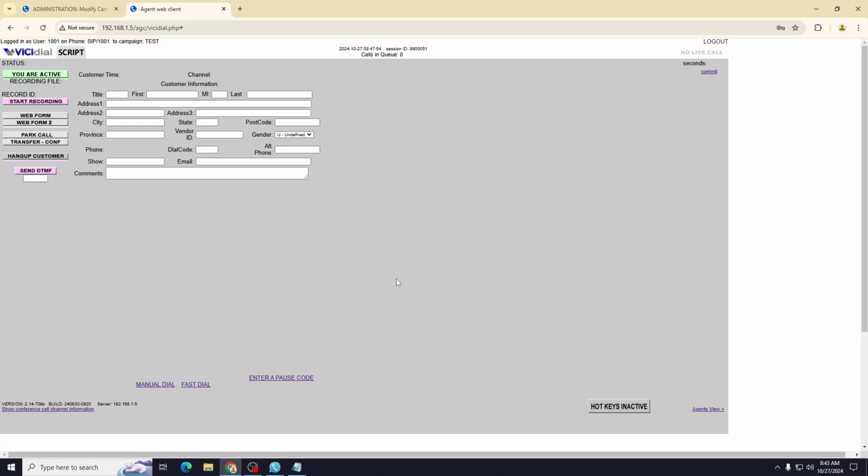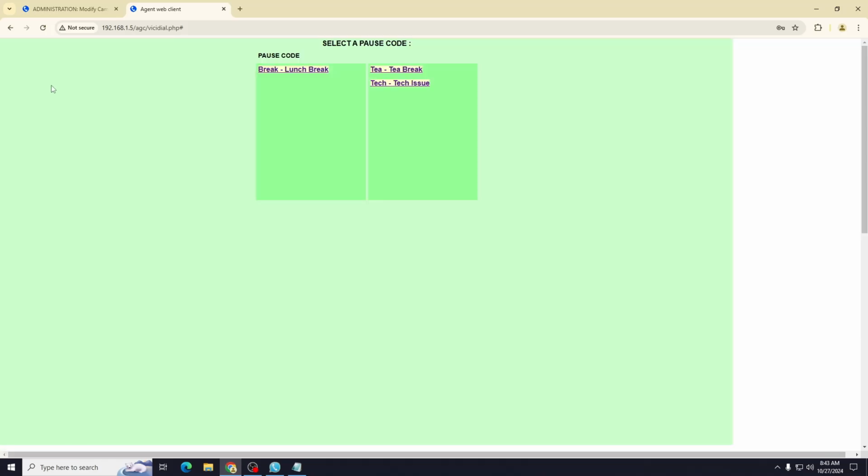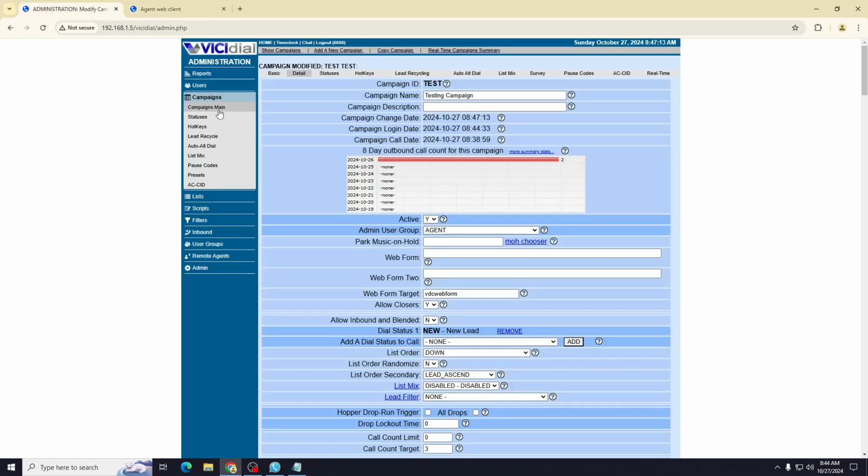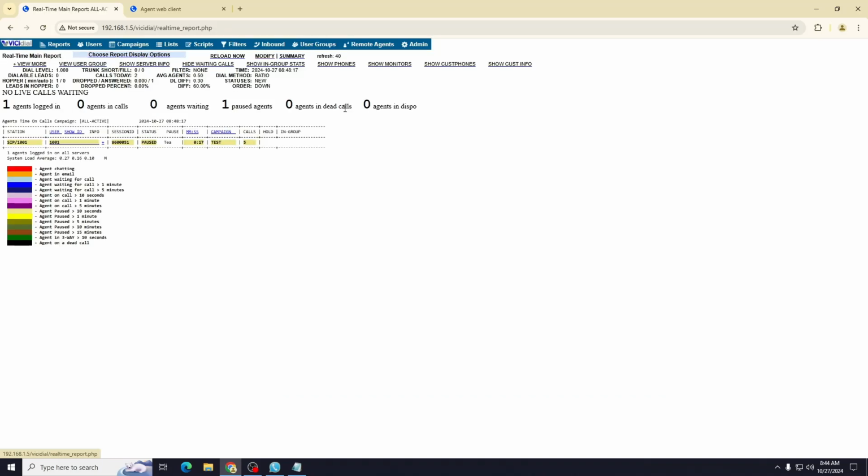Let's see, for any reason I want to go on pause again. If I click on the active button, as you can see it's saying select a pause code. So you have to select why you are going on pause. Let's say I'm going for a tea break. I have selected tea break, and if I go to the report again, over here as you can see it's saying pause tea. This is the reason I have selected. So you can understand why this particular agent is on pause, like maybe he is going on a tea break. So this is how you can configure the pause code in ViciDial.